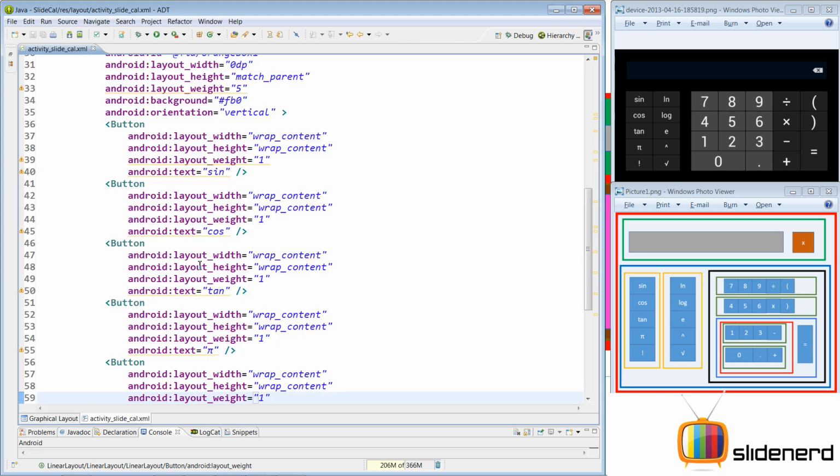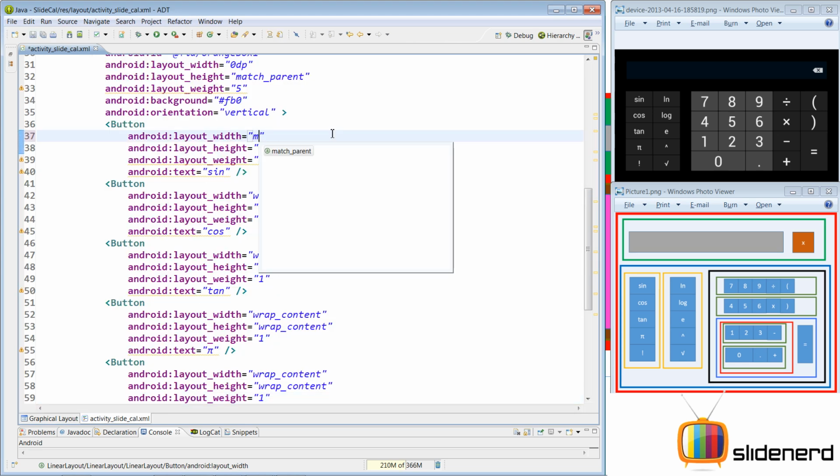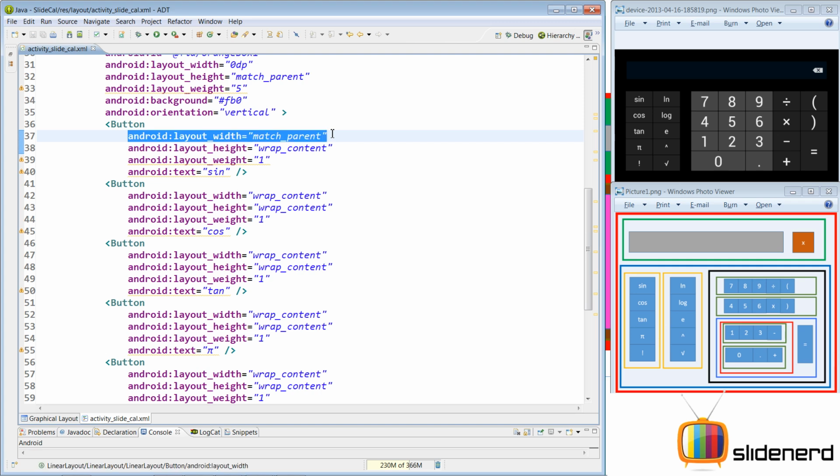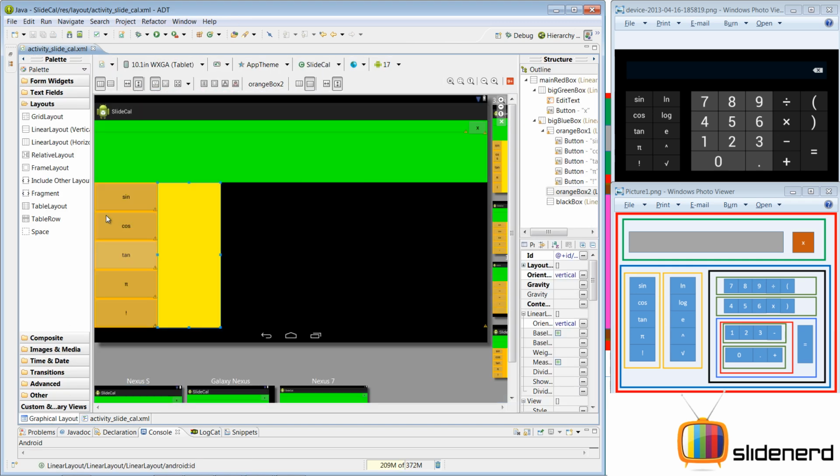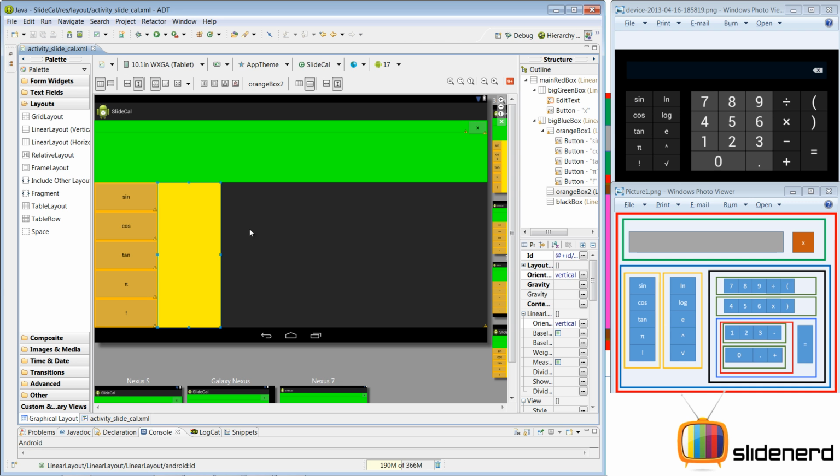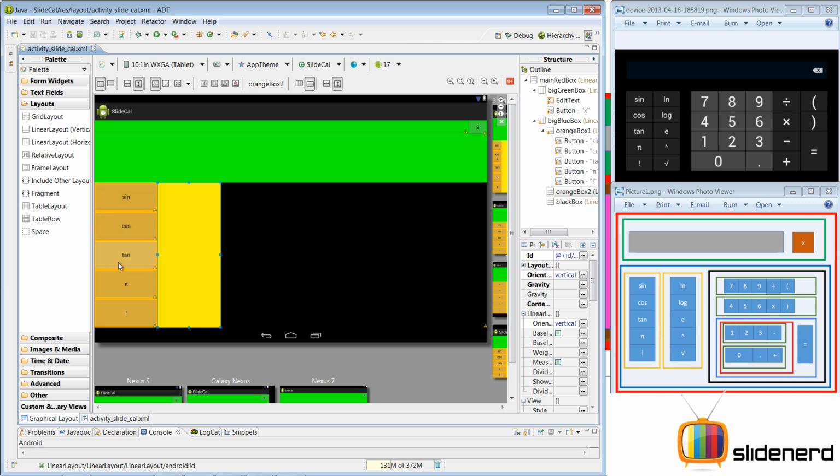So let me go and do that first. I'm going to say layout width is match parent for the buttons. I'm going to do that for all of them. Now if you go to the graphical layout, things look good. Well, not really great, but they definitely look good. Now there's one more thing I need to tell you guys.